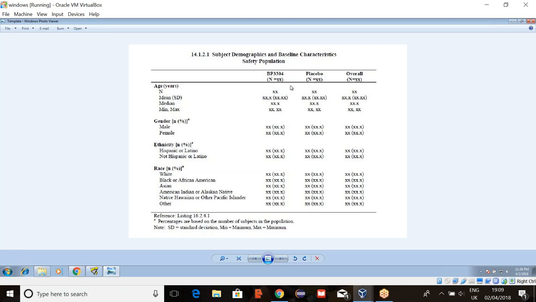And next thing, against what do we have to calculate? See, here something is there right on top. This is nothing but a treatment. Sometimes they will not disclose the drug name. They'll have some codes like this, BP3304. This is one treatment. And placebo. Placebo means nothing, a sugar pill. Okay, it's a dummy drug. And overall.